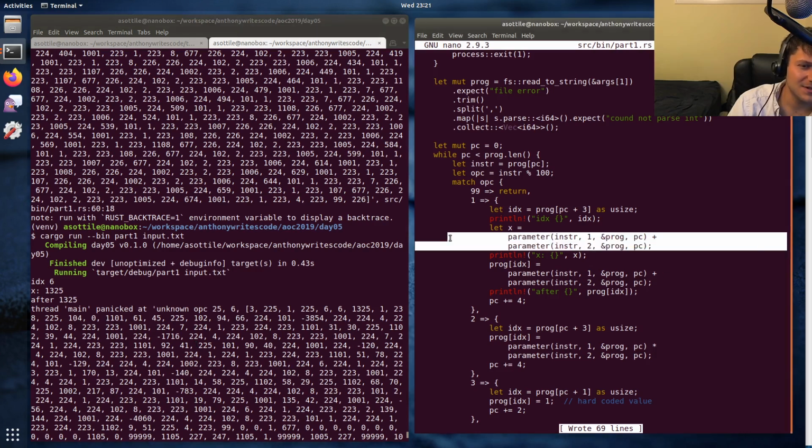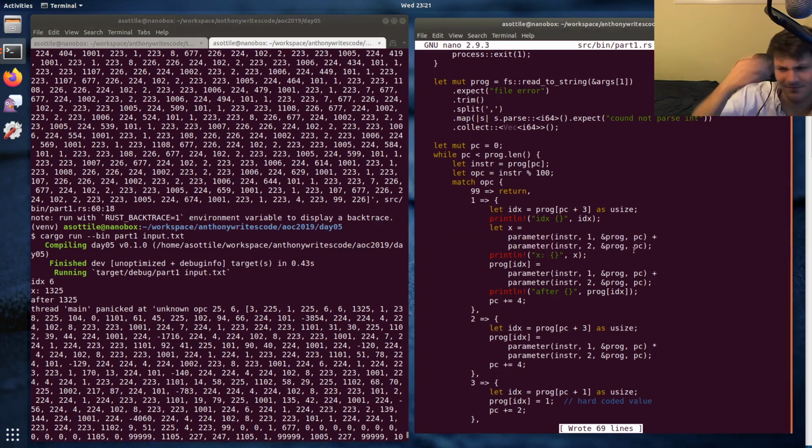Oh, this value is 1325? That seems not right. Should have been in this address.